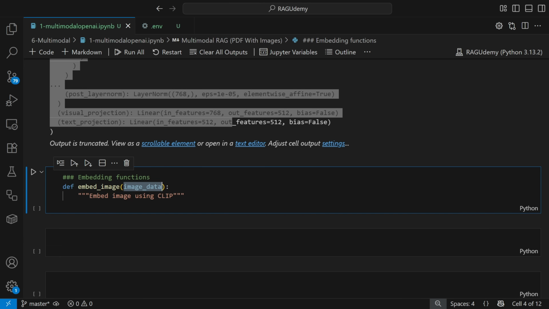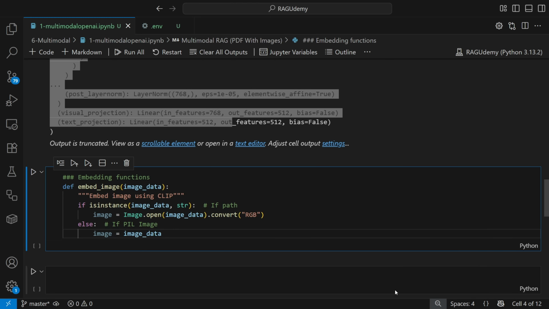First of all, we will check whether this image, if isinstance image_data, str, if it is a path, if I'm providing this image data in the form of a path, then we will open this image with the help of the image library. Otherwise, if you give the base 64 data directly, then this will just be considered as the image data.